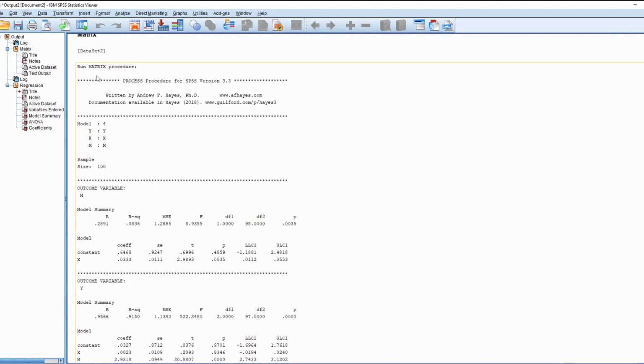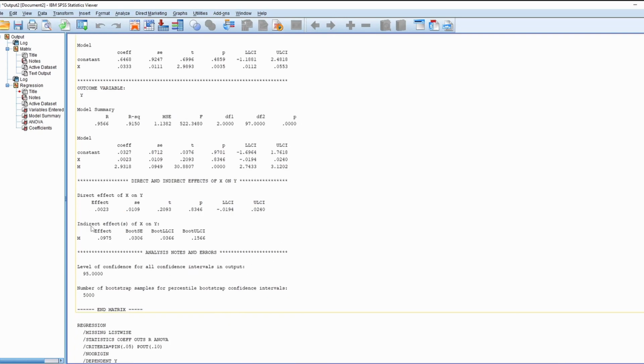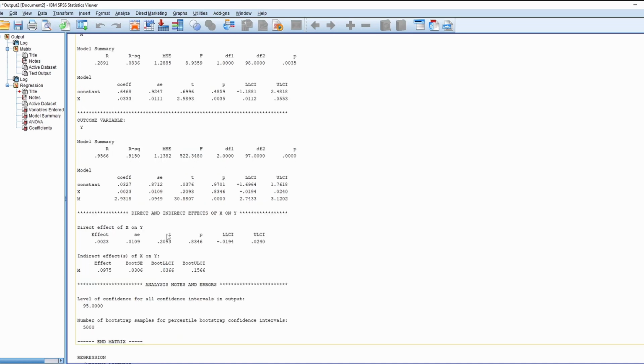Also, in this process output, you can see that it provides you the confidence interval for the direct effect and indirect effect. In general, you pay attention to the indirect effect. So if the confidence interval, the lower bound and the upper bound, doesn't include 0, so both of them are negative or both of them are positive, it means that the mediation analysis works. We can also report this finding.